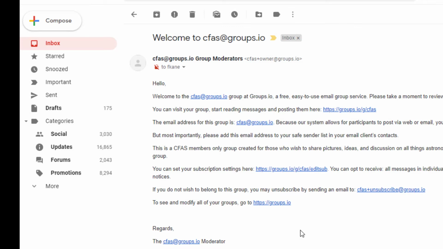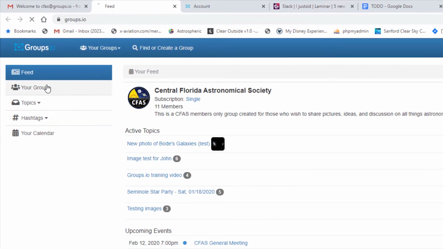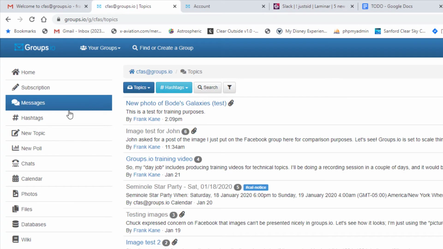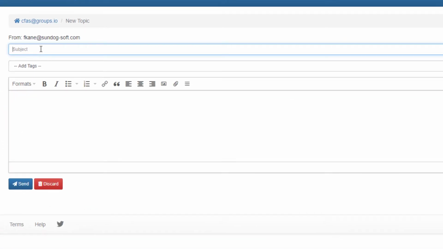If you prefer to use the web interface, you can do that too. Just head on over to Groups.io. Go to Your Groups, select the CFAS group, and you can say New Topic. And from here, you can do the same thing just within the web interface.